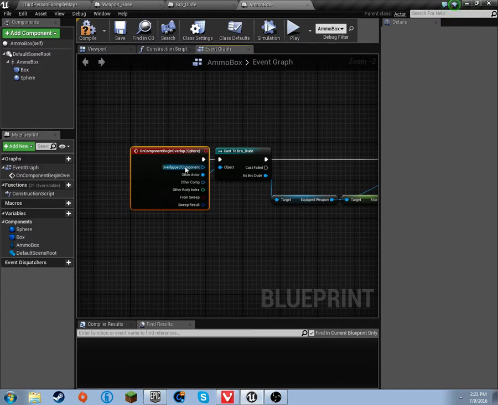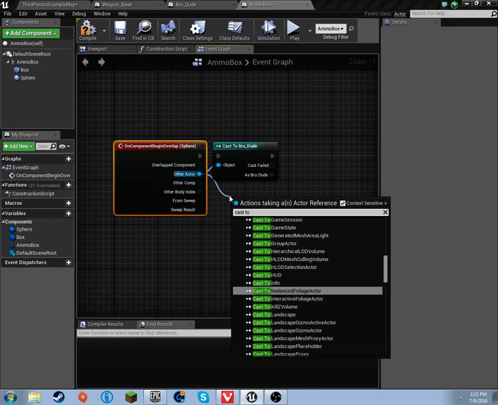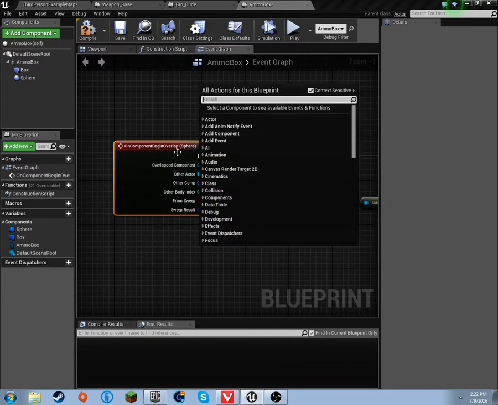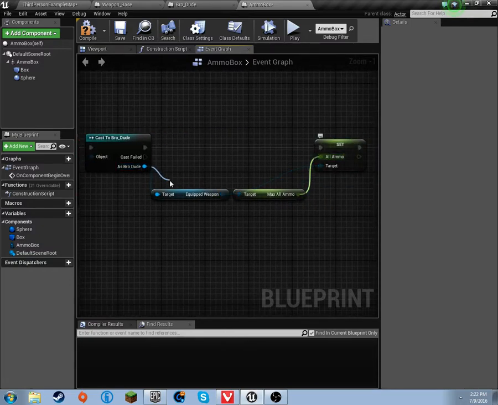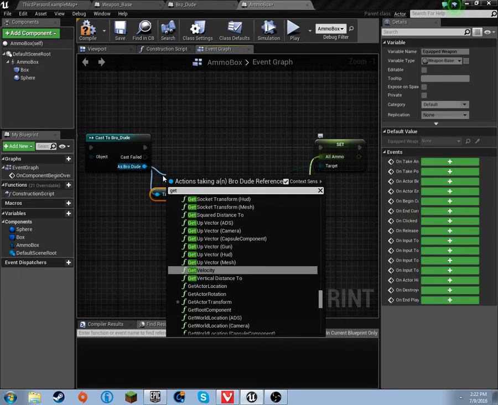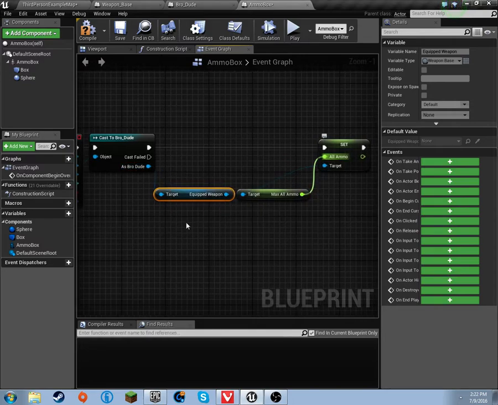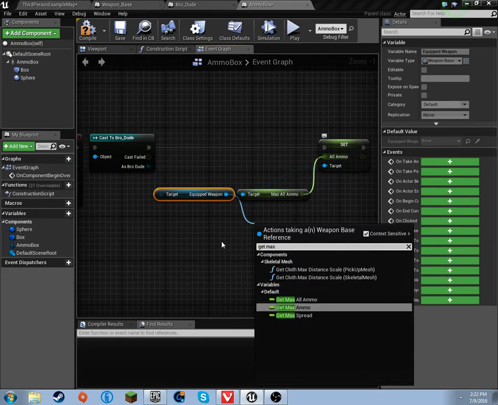4.12 again has added some more stuff to throw me off. So this overlapped component, you may think that's what you need, but you actually, like everything else that we have done in previous tutorials, you will need the other actor. And when you drag that off somewhere and cast to Bro Dude, it'll immediately connect the white and the blue, of course. And then off of the As Bro Dude, you can just drag off and type in equipped weapon. So get equipped weapon, and then off of the equipped weapon, get max all ammo.